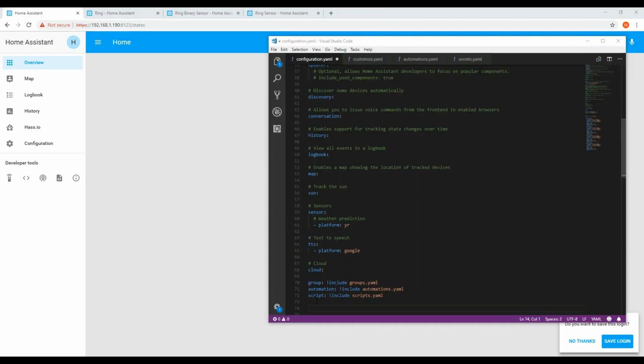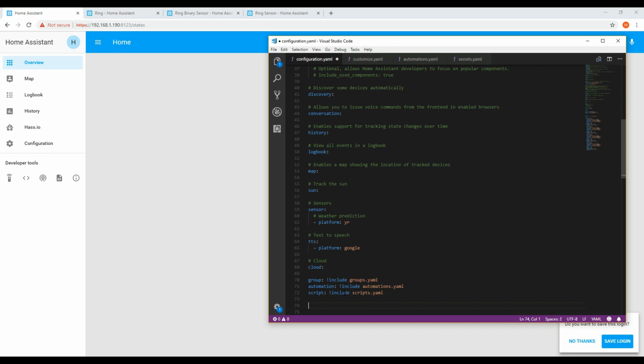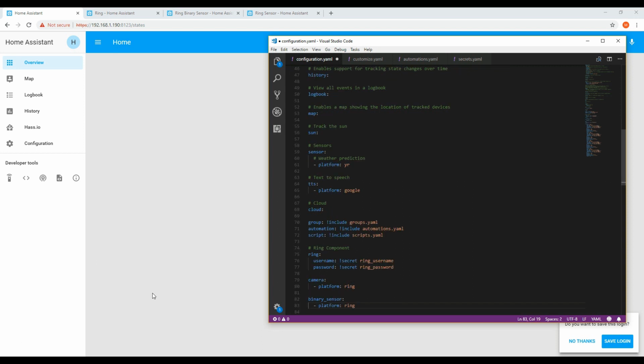First of all, you'll need to add the Ring configurations to your configuration and secrets YAML file. I've put my Ring username and password in the secrets file to prevent my credential data being exposed. I've also added a camera component and attached the Ring platform to show the last image on the Ring doorbell in the overview page. And I've also added the binary sensor. You'll also need to add the Ring platform to the existing sensor component.